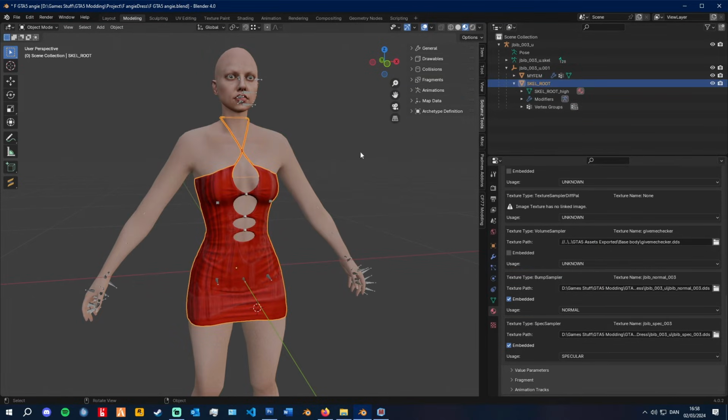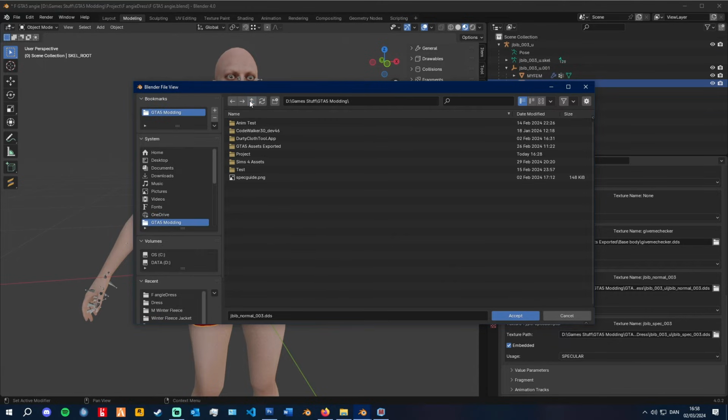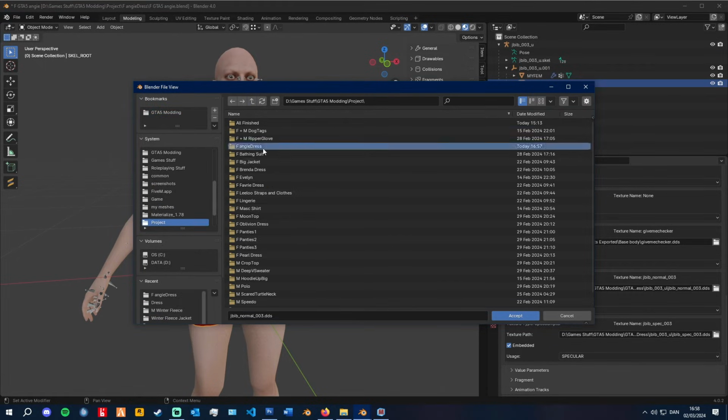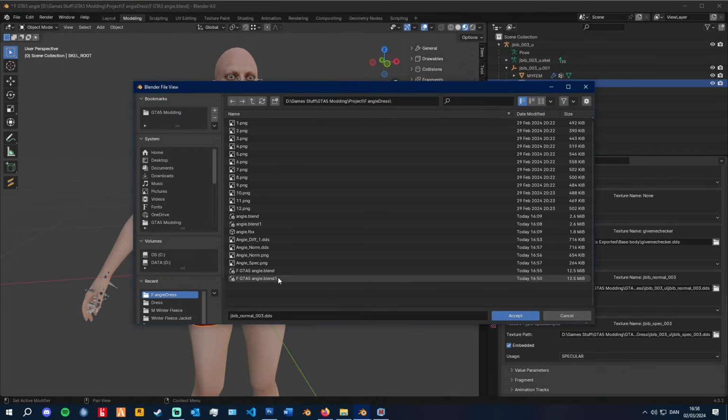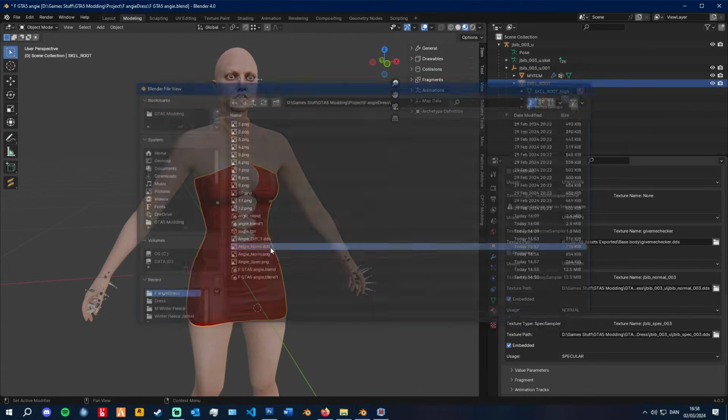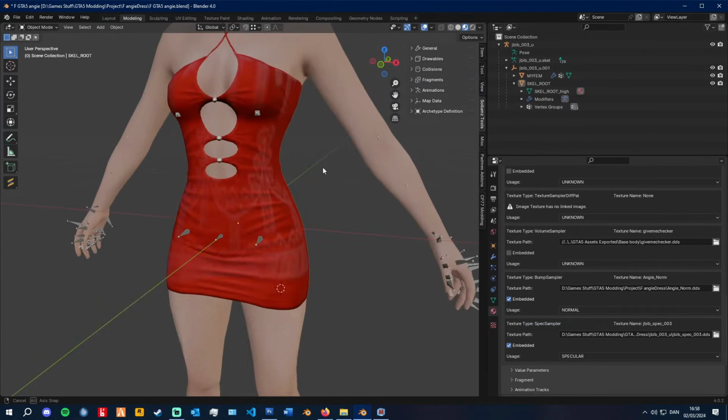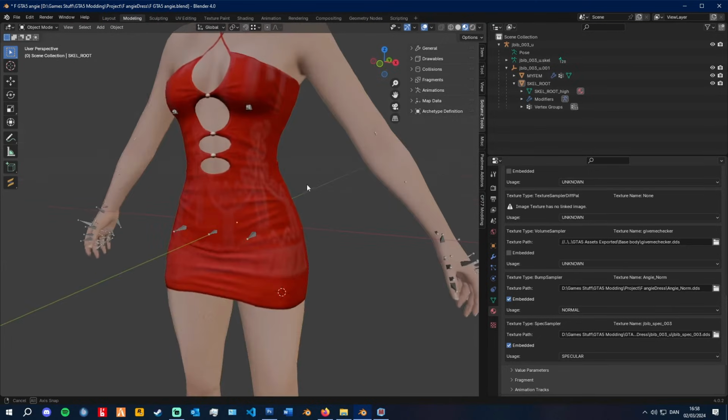Sorry, I just realized I had the wrong body part selected. That's my bad. Okay. I had the body selected, sorry, not the dress, which I needed. Okay. And select the normal map, and there we go. Already, the normal map looks perfect.